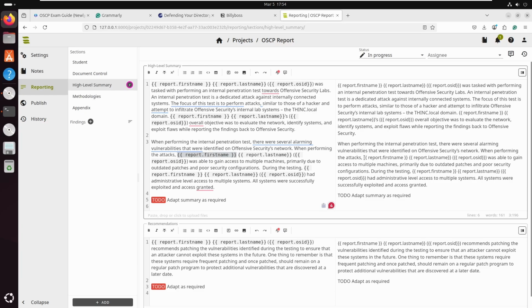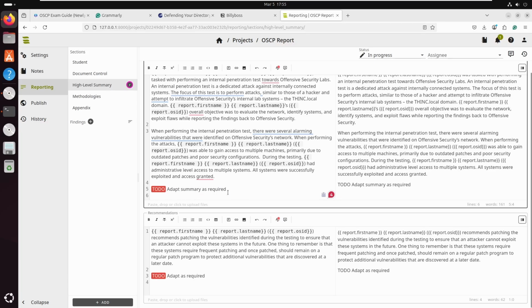And so pretty much right here, whatever information you put in the student information, it will automatically fill in these variables for you. And over here, wherever you see TODO, that's where the template recommends that you edit that information. So all of this information is pre-built into here. And all of this comes from the official OffSec report template.